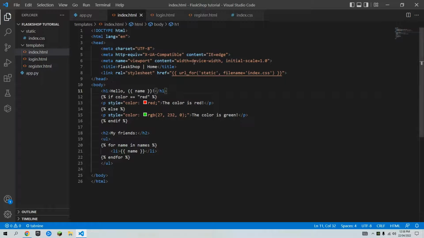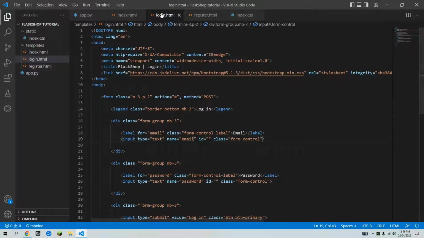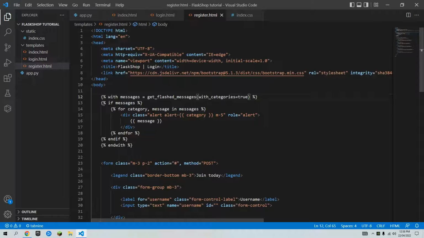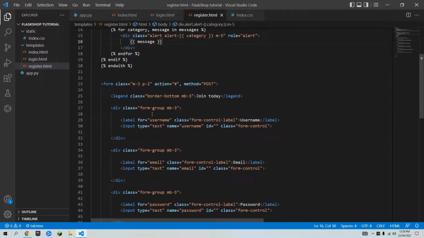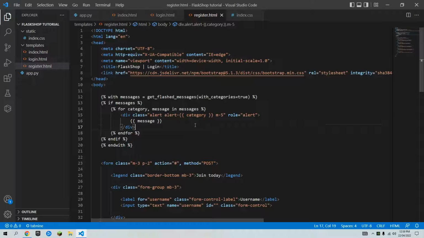So then we're gonna go back, and then if messages, so it will check if there are actually any flashed messages, and then for category, message in messages, then it will just do a bootstrap alert. So alert category margin 5, and then message. So that should work for the alert.